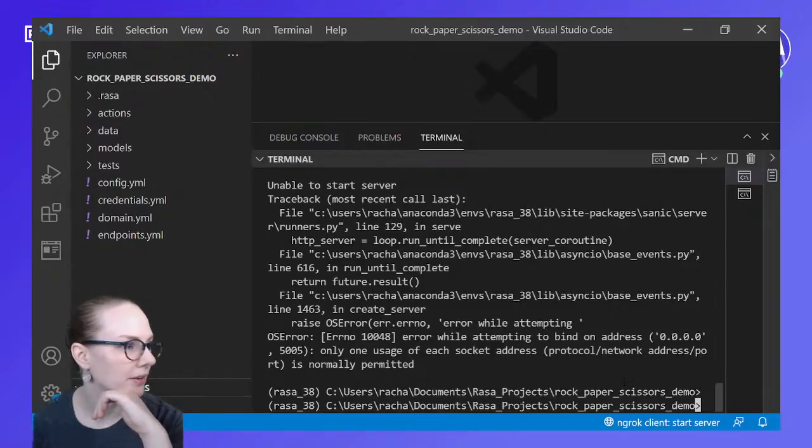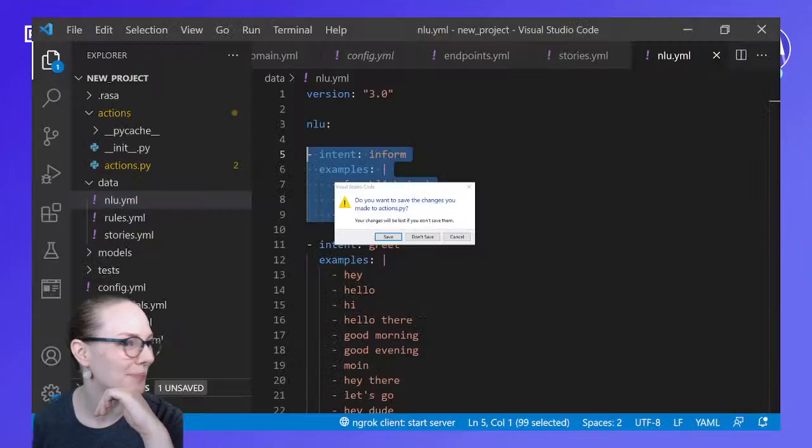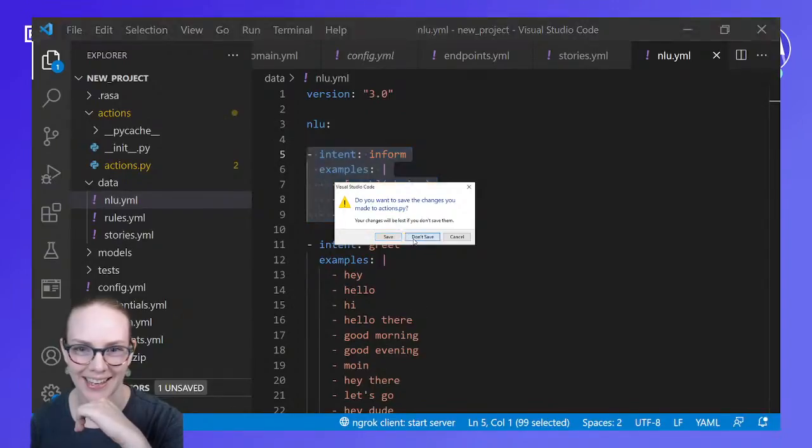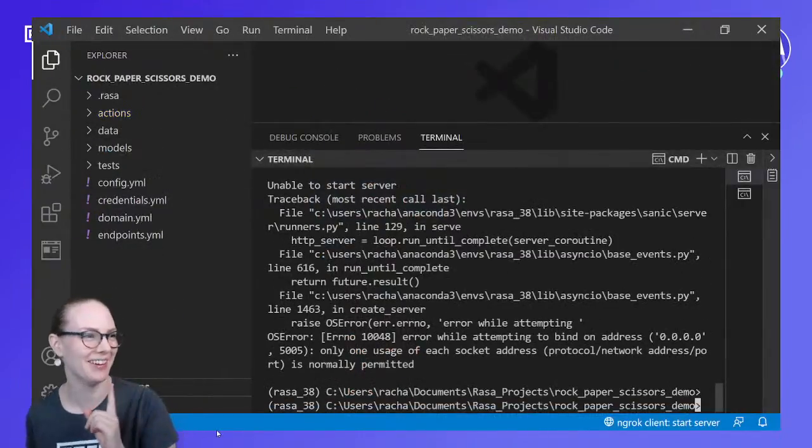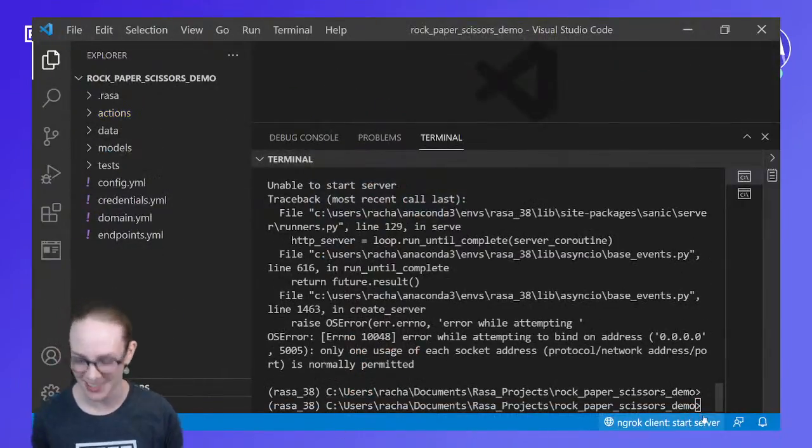But where? Ooh, do I have a second VS Code open? Yes. Whoops. Don't save. Shh, that was my work from yesterday. All right, let's try this one more time.